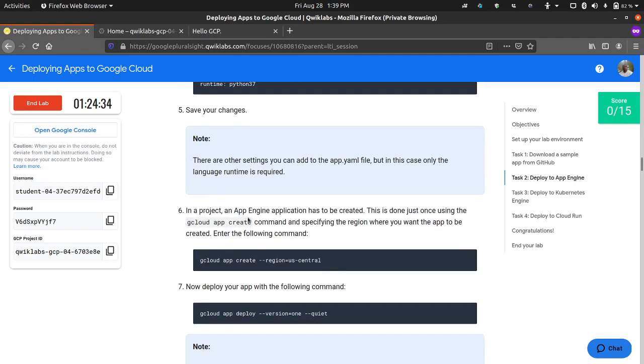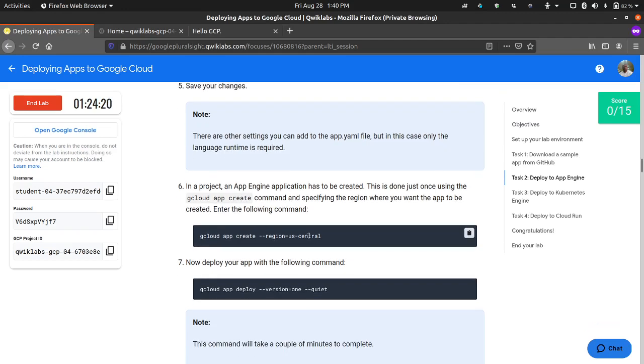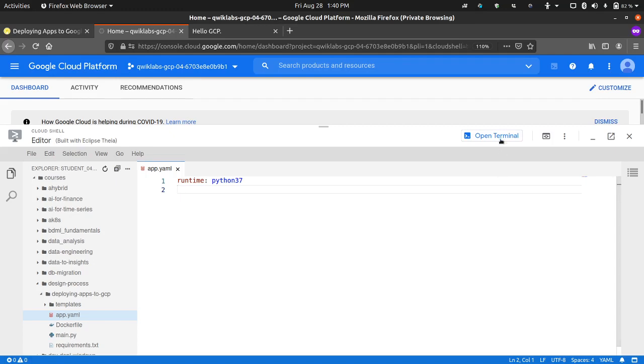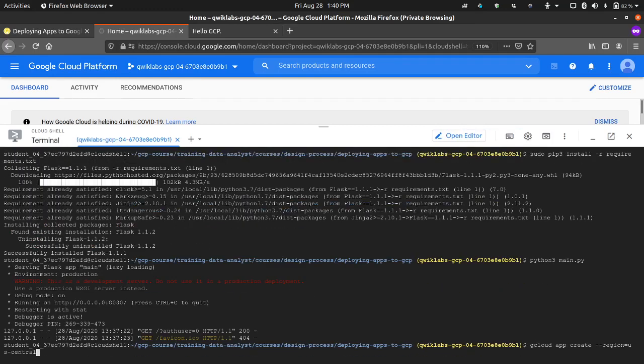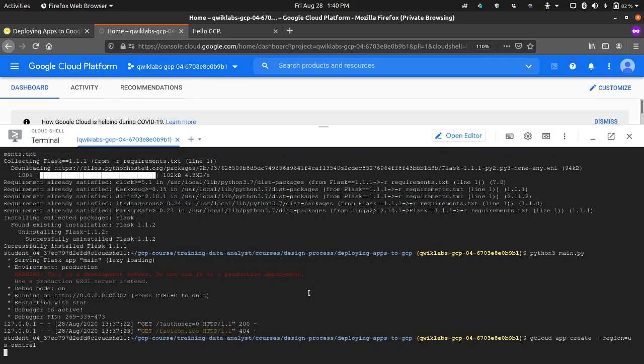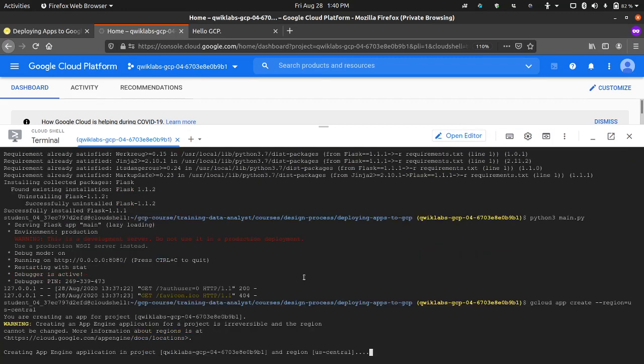So in a project, an App Engine application has to be created. This is done just once using the gcloud app create command, and specify the region where you want the app to be created. Okay, so let's enter the following command that will create an App Engine deployment in the specified region. So let's hit that and see what happens.